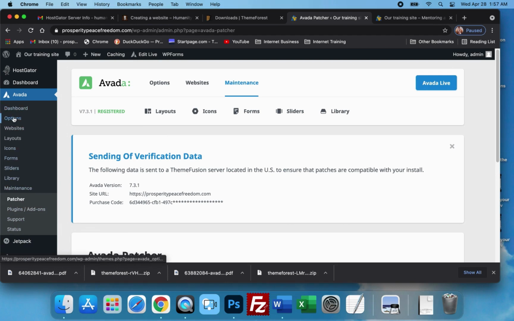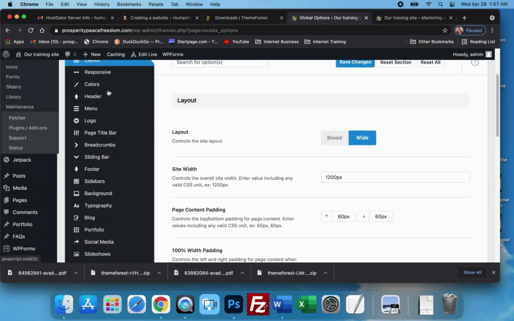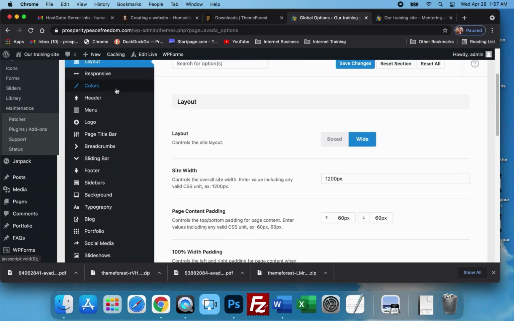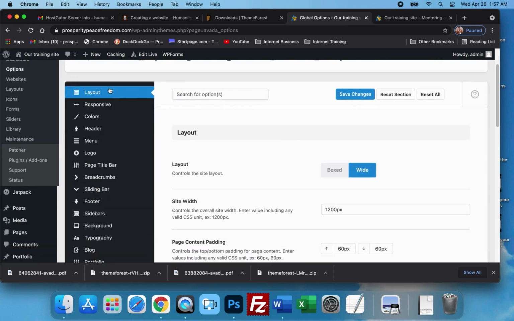But really, you just want to come up here and use options. This is really the only one you're going to use when it comes to the Avada theme. And here's why: everything the Avada theme does is right here on the left within options. And you have a ton of things that this theme can do.